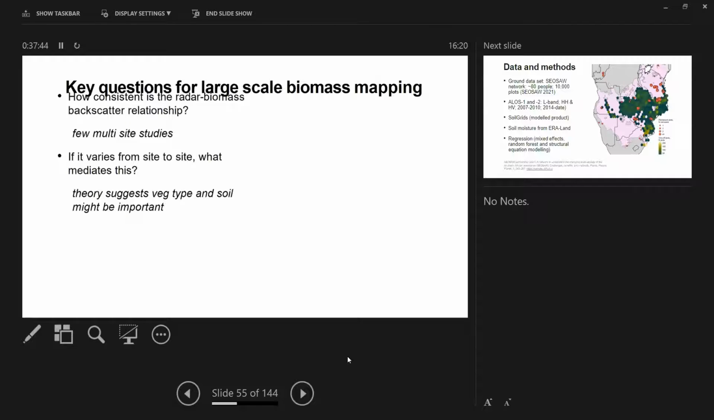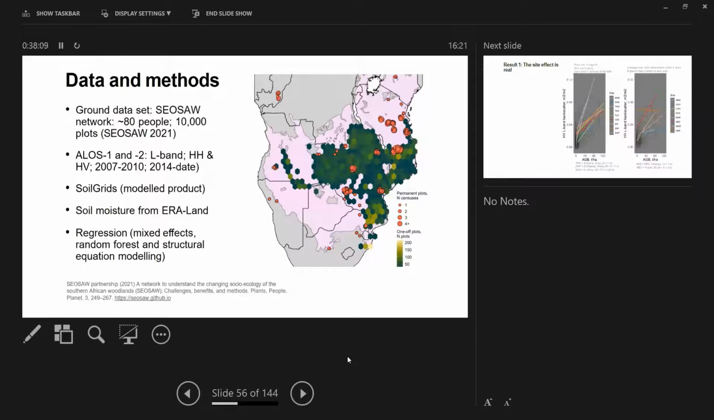So, 2 questions. How consistent is the radar biomass relationship? If it varies from site to site, and the spoiler is, yes, it does, why does it vary? And can we understand some of the causes of that variation? There's enough theory there about what radar does and how it interacts with the Earth's surface to suggest that the type of vegetation might be important, the soils might be important. So I'll explore some of those in this analysis.